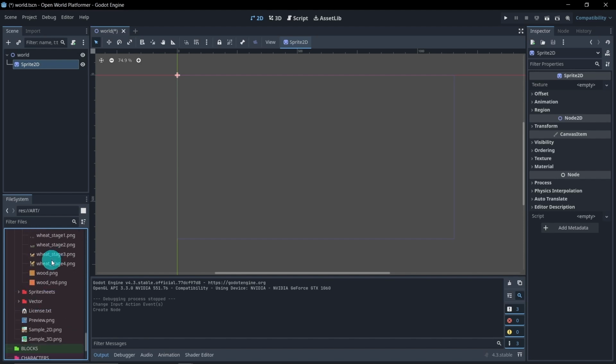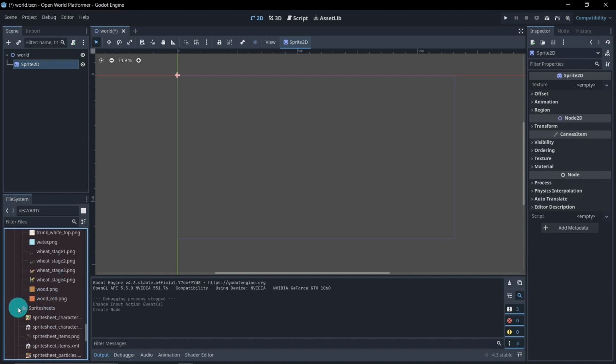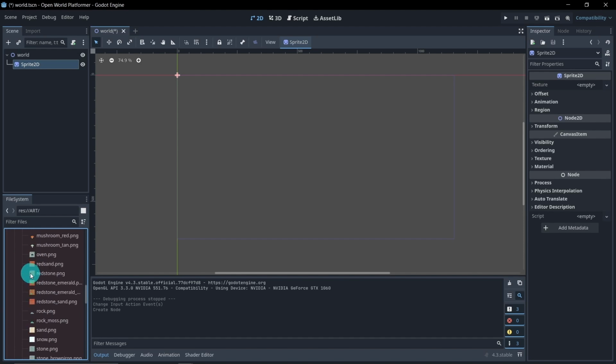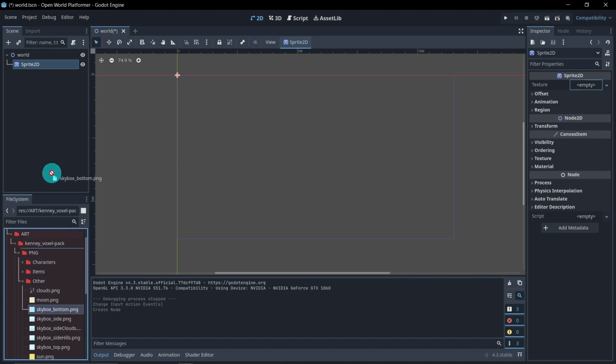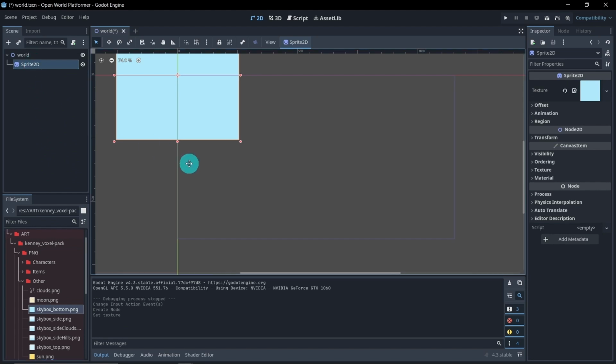If it's not in here, it might be somewhere else, like the spreadsheets. If it's not in there, let's keep looking. Vector, nope. Let's scroll back up. Should just be background, and then we can just use that. Maybe it'll be in other. Yep, there we go, skybox. That's what I want. So you can use any of these skyboxes. I'm simply going to use one of these ones here, skyboxbottom.png. You can use another one if you want to. I'm just going to paste this in.